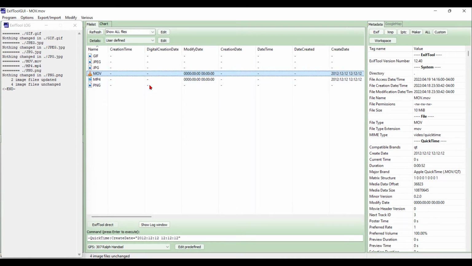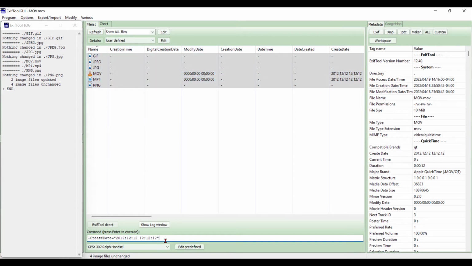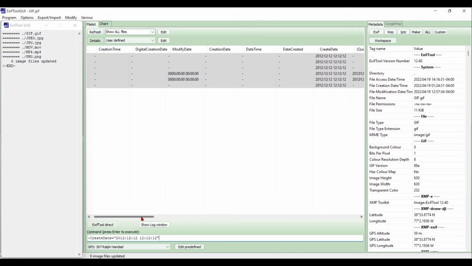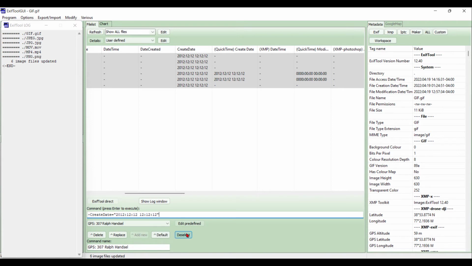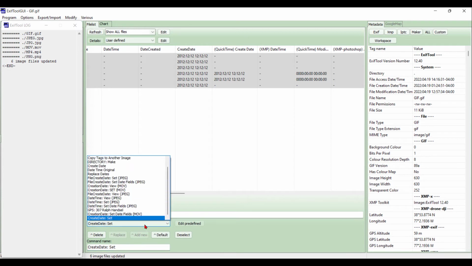Not all tags are compatible with all types of files. That's why I have the six different types here as an example. So let's mix this one up a little bit. Let's remove QuickTime. Select them all. Hit Enter. You see the create date is now what we have down here. Another neat little thing you can do is hit Edit Predefined. You can actually save this just as a quick little shortcut. So add new, and now we have create date.